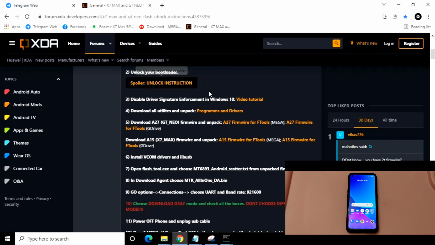The third one is disable driver signature enforcement in Windows 10. I will provide this link in the description, and you just need to check this video tutorial. It will be around 3 minutes, and once you've done that, you are ready to go. First you need to download all the utilities and unpack.